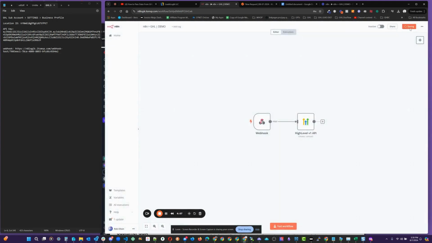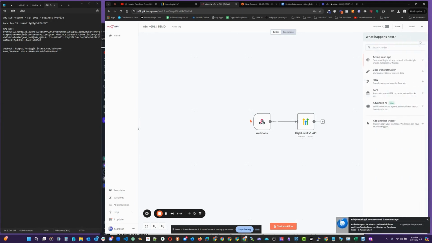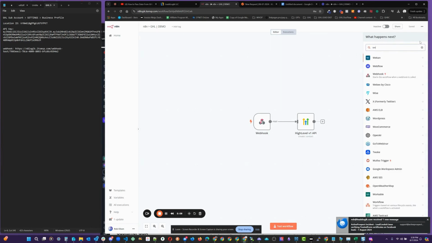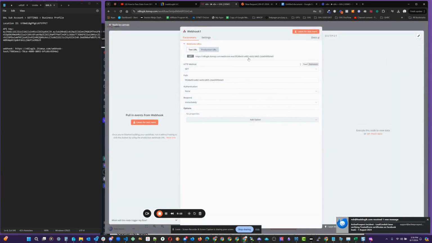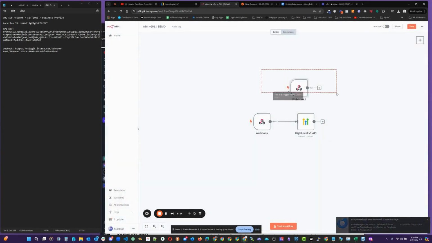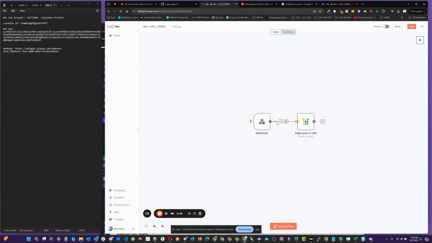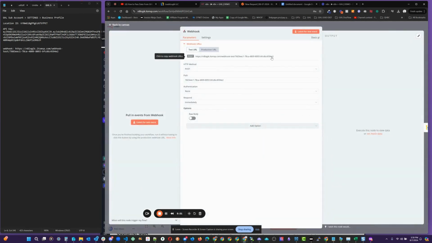So I'll just save. So that sets up our high-level node. Then we would add a webhook, which I already have here, but you can see that you can just add a webhook, boom, and you're good. But we've already got one added, and I've connected it to the node. Now we're going to go into the webhook, and we've got to get this URL.